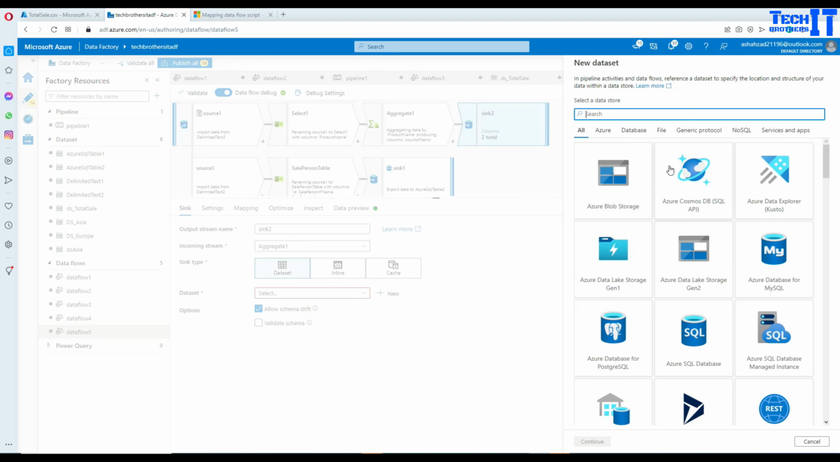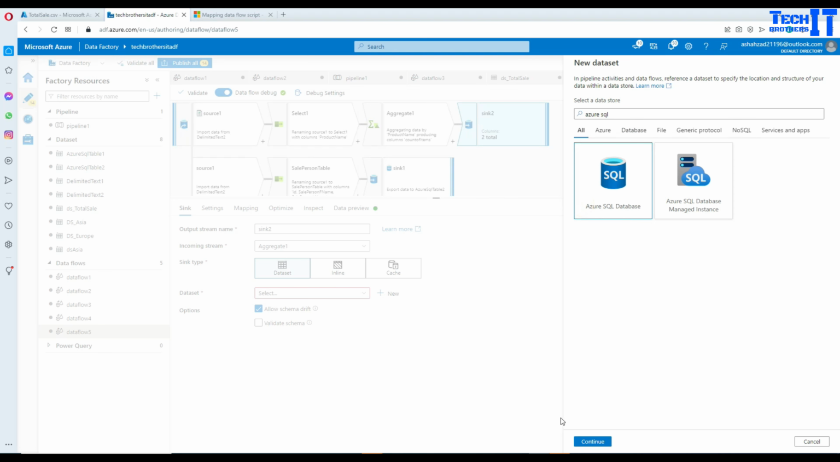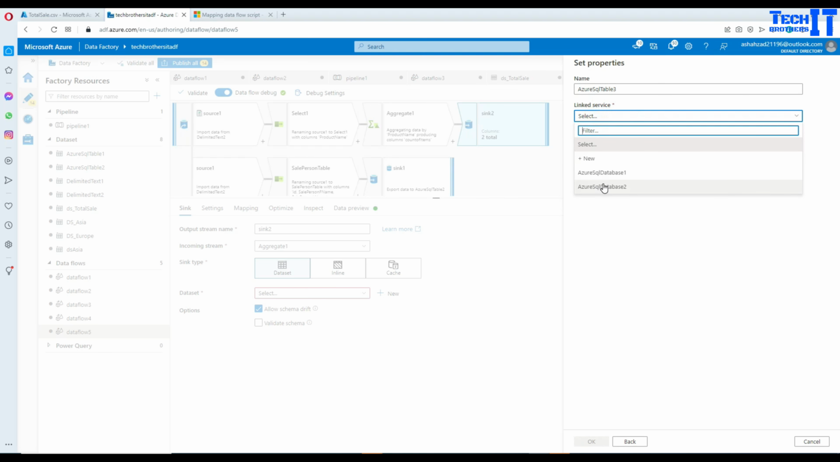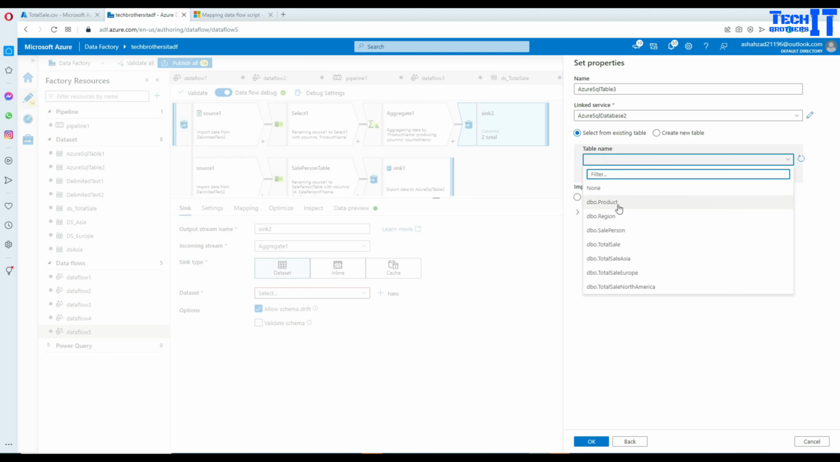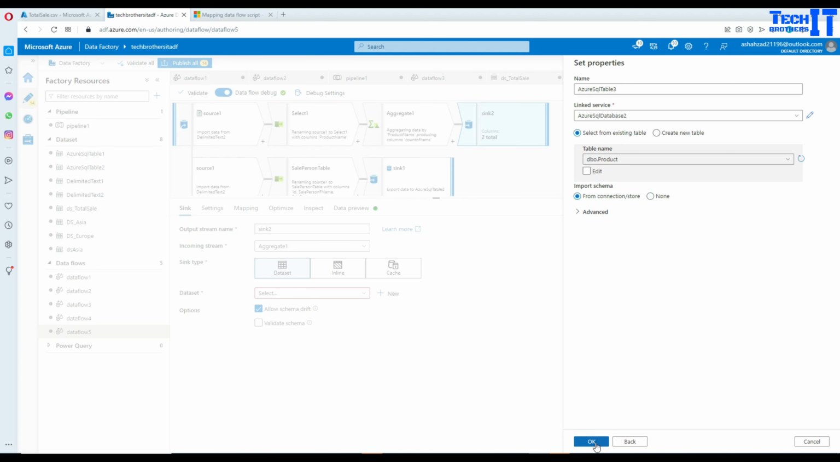So let's create a new dataset here, and we call it Azure SQL. And now what we are going to do, we are going to hit continue and use the same linked service because we are pointing to the same database. Here I'm going to go to the product and then hit OK.